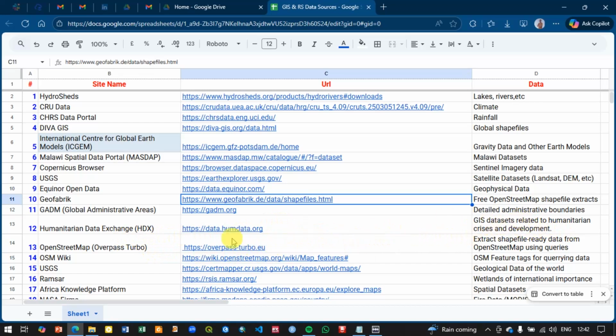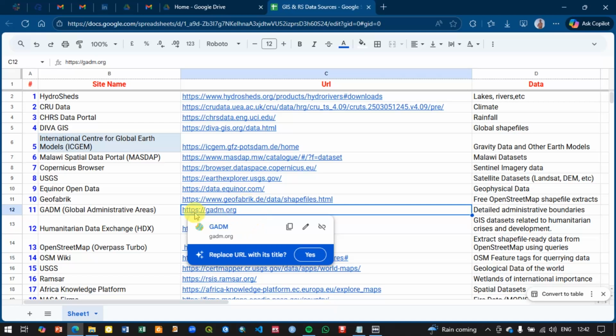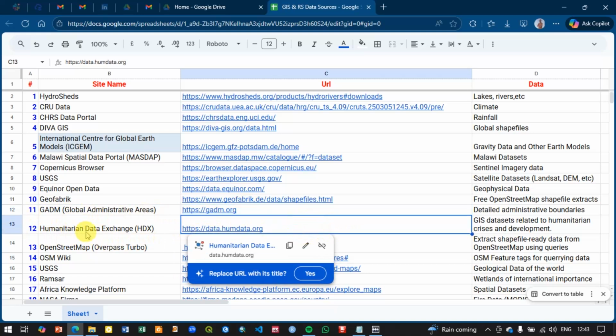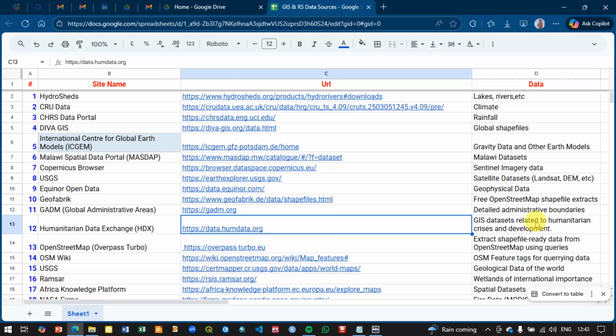You can also get administrative boundaries from this one, GADM, and also you have this one, the Humanitarian Data Exchange, where you can get GIS datasets related to humanitarian crises.